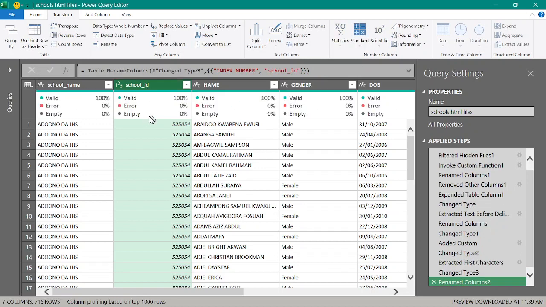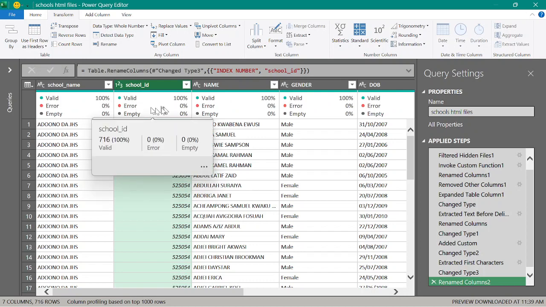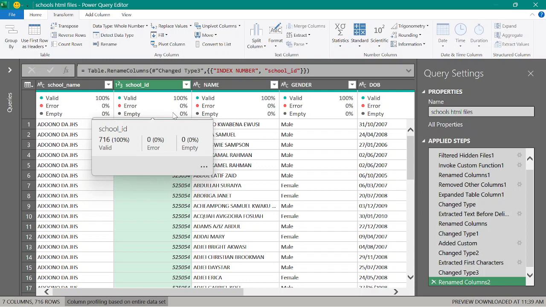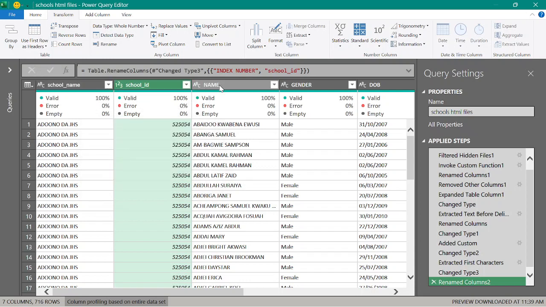This is great. You can check that the column quality, the data quality, is 100% valid. We don't have any errors, and we don't have any empty cell. When you come down here, the column profiling is based on the top 1000 rows. So let's make it the entire data set so that we can see any error within the entire data set. It's good here.